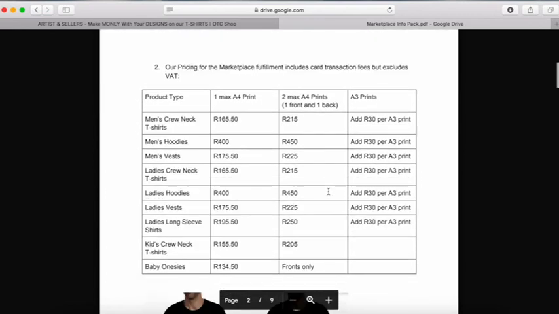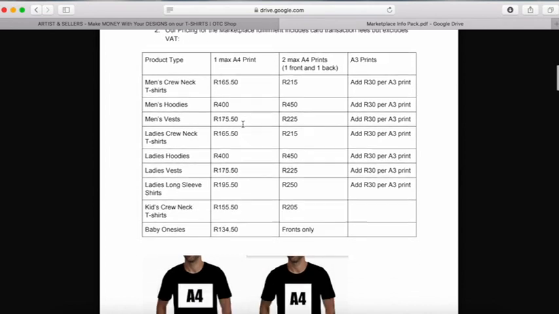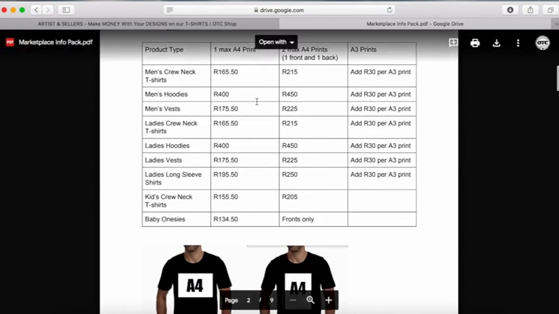Okay, so here's our marketplace fulfillment. This includes our card transaction fees, that when we put our stuff up on our website, it goes through PayFast. So the client can pay through PayFast, or they can pay through EFT and whatnot. And those charges we take on ourselves. So basically, a men's crew neck t-shirt with an A4 size print is going to cost you R165.50. And then it carries on, okay?